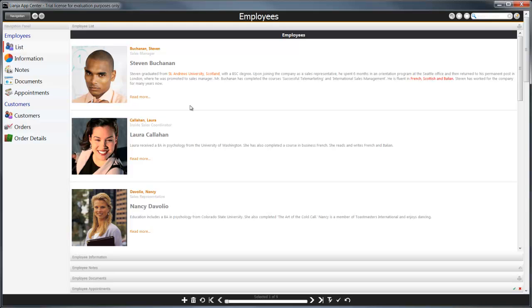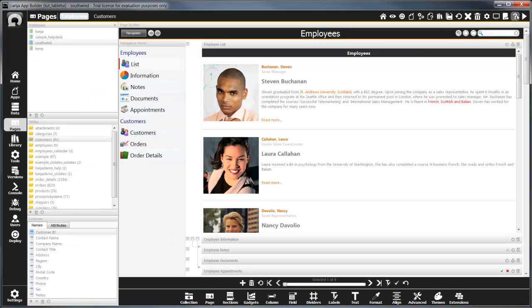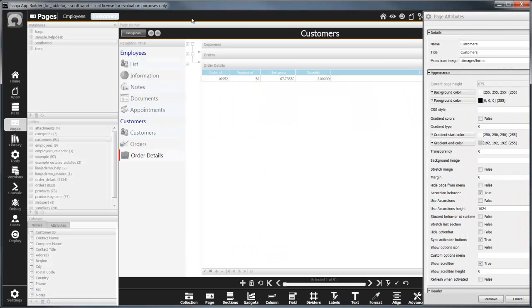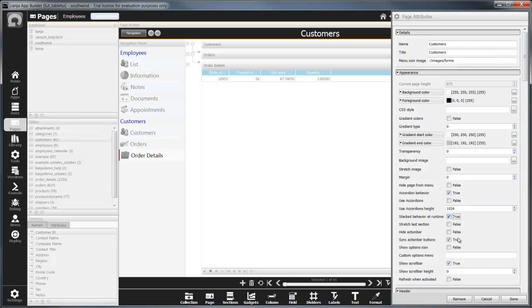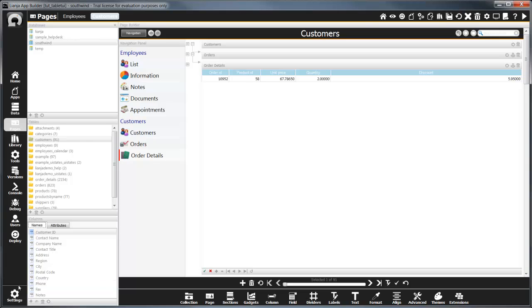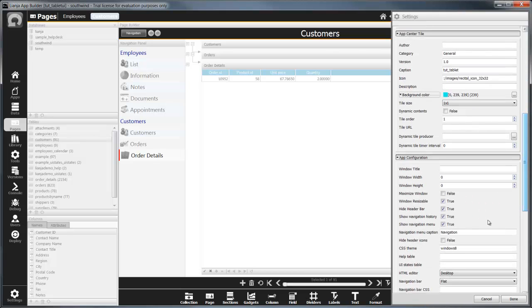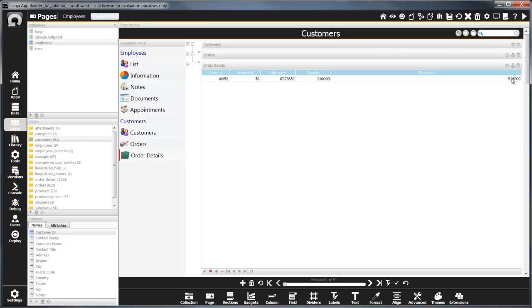A couple of last things to do. We only want to see a single section, not the full accordion, and we want to hide the navigation menu and the navigation history. Switch back to Development View. And in the page attributes, set stacked behavior at runtime for both pages. Then in the app settings, disable navigation history and navigation menu. Now take a look at the finished app in Runtime View.